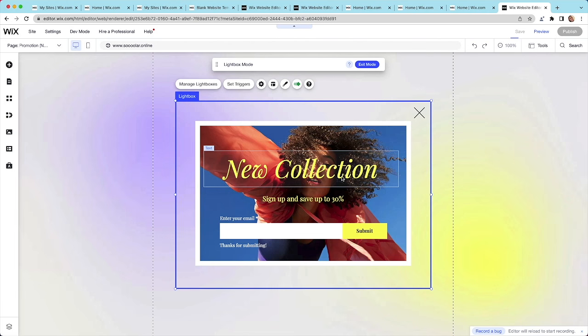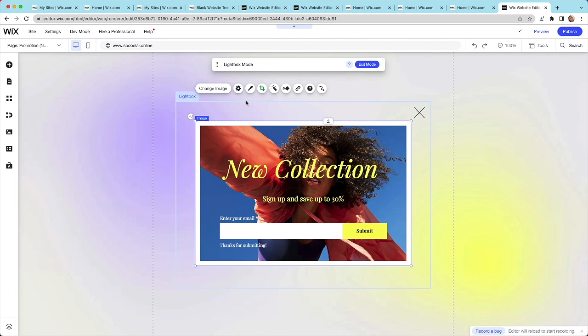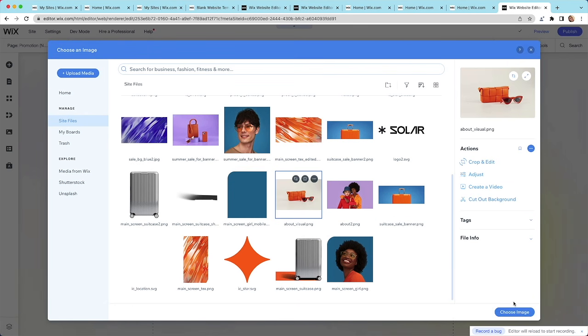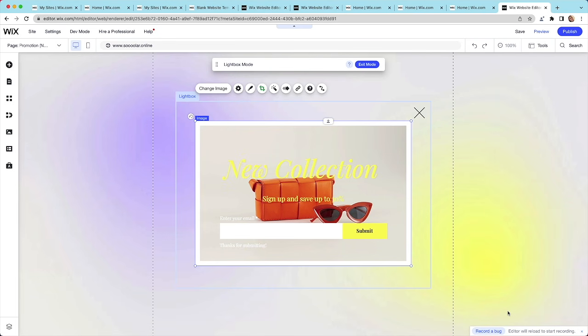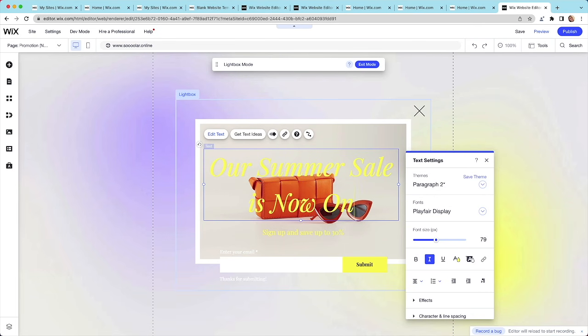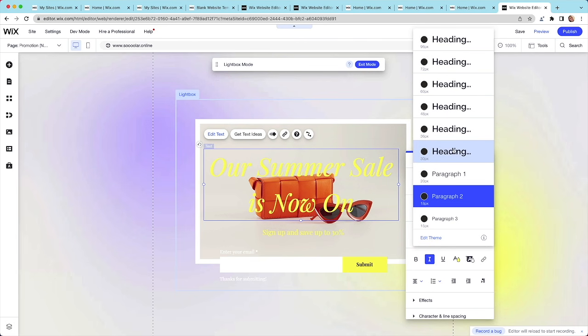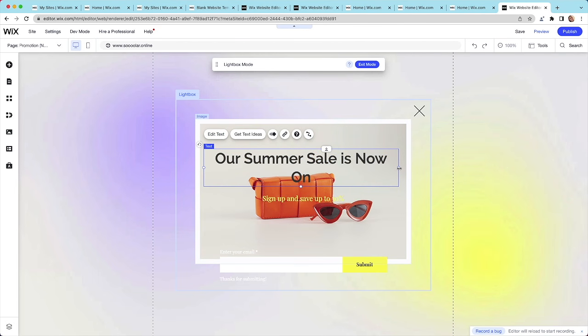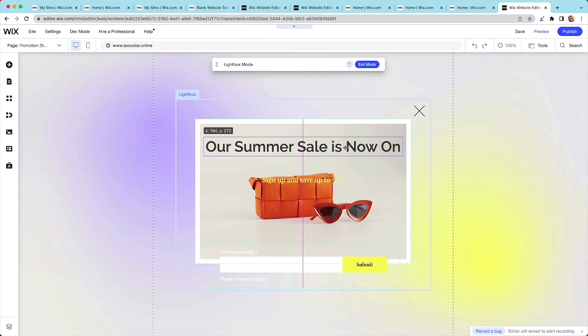First, let's choose the image. I'm going to go to change image. And let's take this image. Great. Now let's change our title. Okay, so you can see here that this is set to paragraph 2, but I'm going to change the site theme and I'm going to move it to heading 4. Okay, great. We can also adjust the text box to make sure that the font all fits perfectly. We don't really need this subheading, so let's delete it.